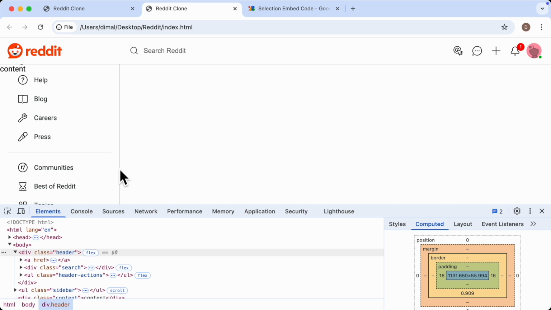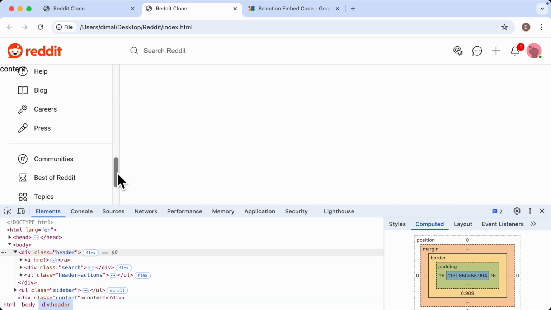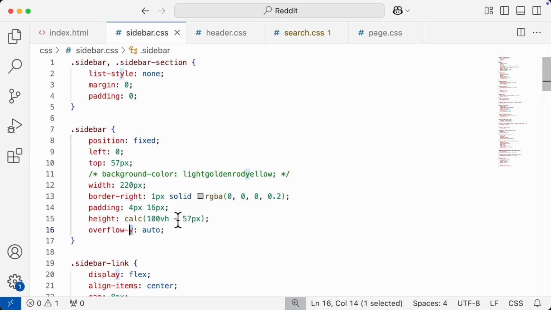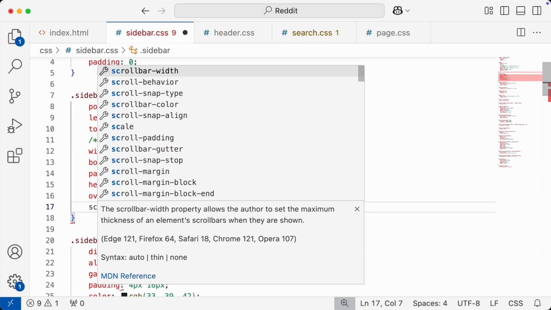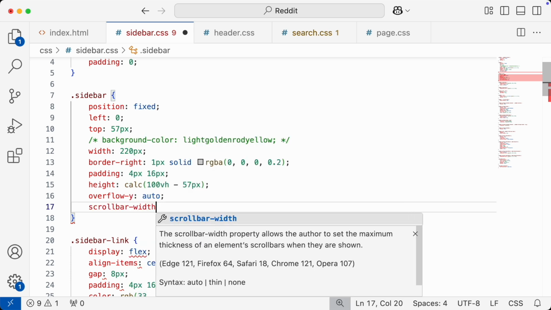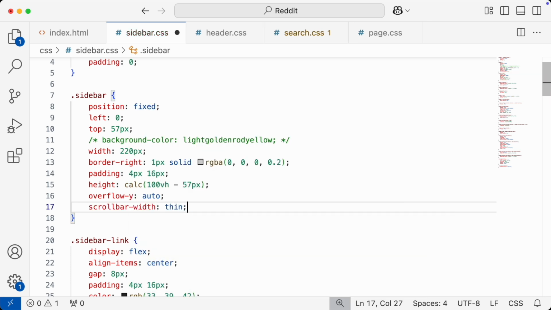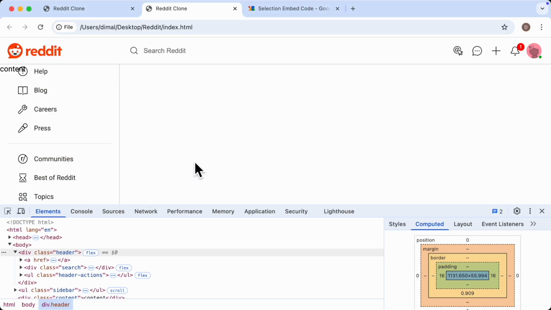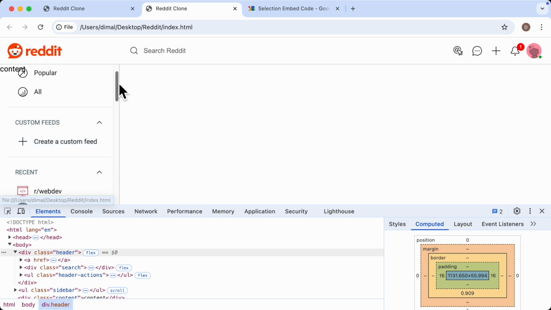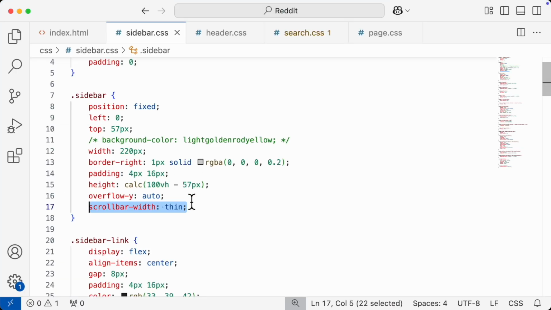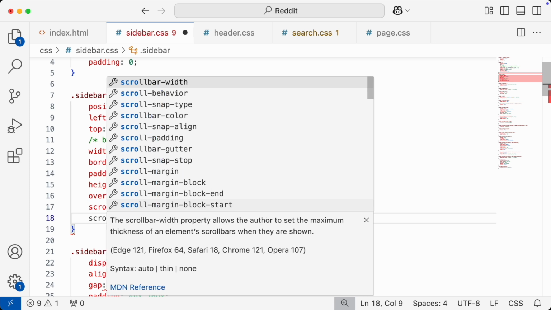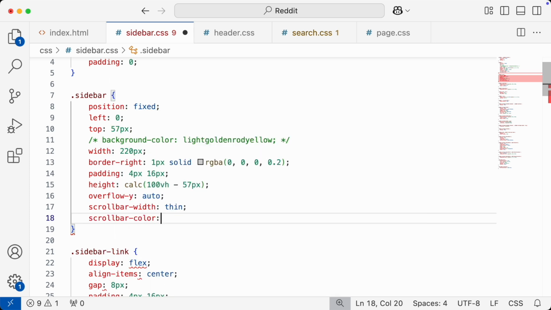And for that, we'll use a couple of new CSS properties that are supported by almost 75% of modern web browsers. First, we'll change the size of the scroll bar. And for that, we'll use the scrollbar-width property, and let's set it to thin. This should make your scroll bar a little bit thinner. Next, we'll use the scrollbar-color property to configure, well, its color.